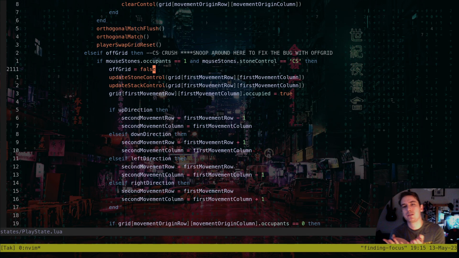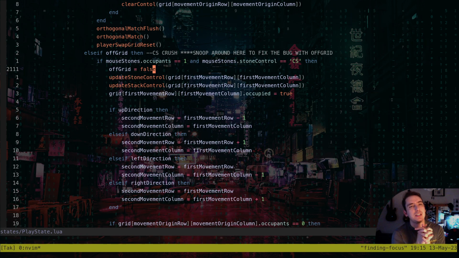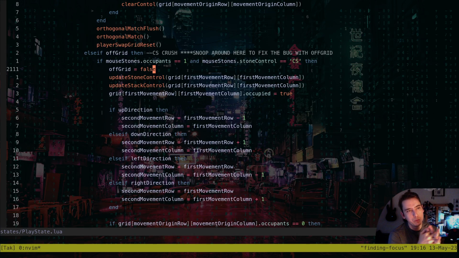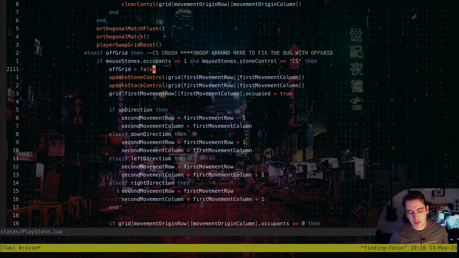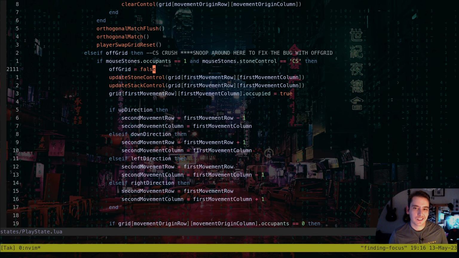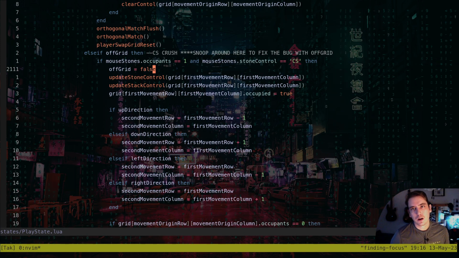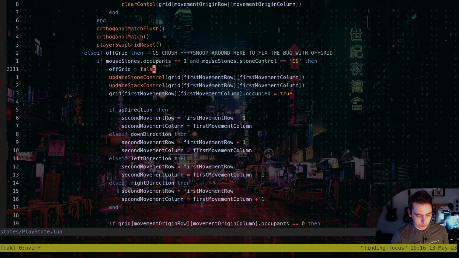Now, yesterday we said we were just gonna decouple our off-grid with a new variable, which was like illegal move or something like that, which is potentially a lot of work. I'm wondering if we can bodge it a little bit and just get it working. So what can we do?